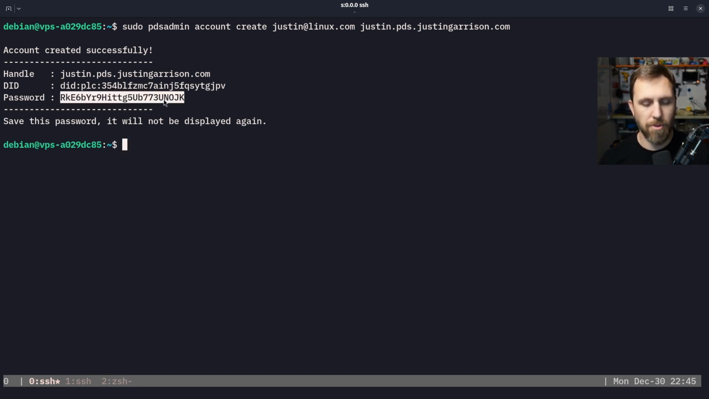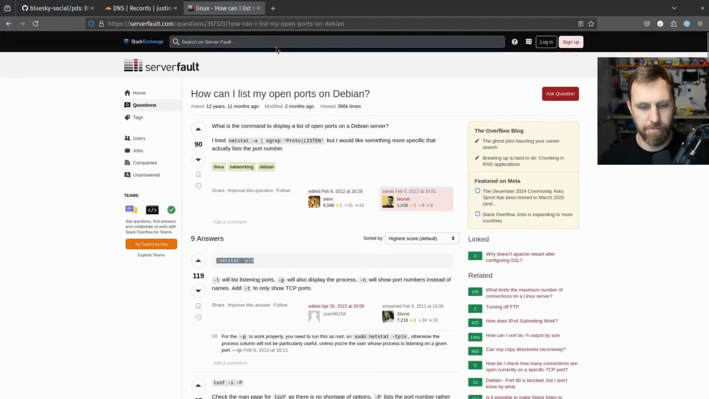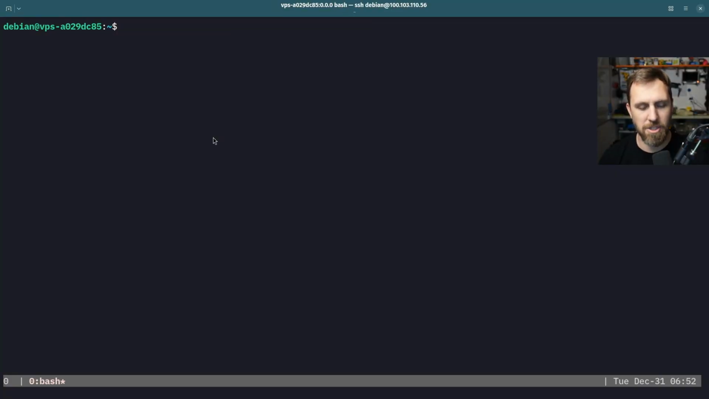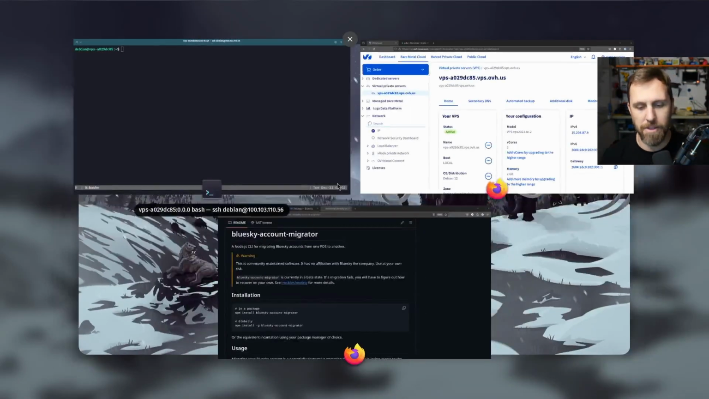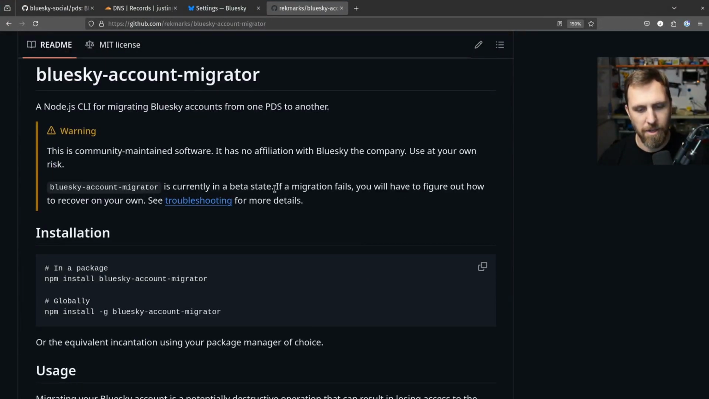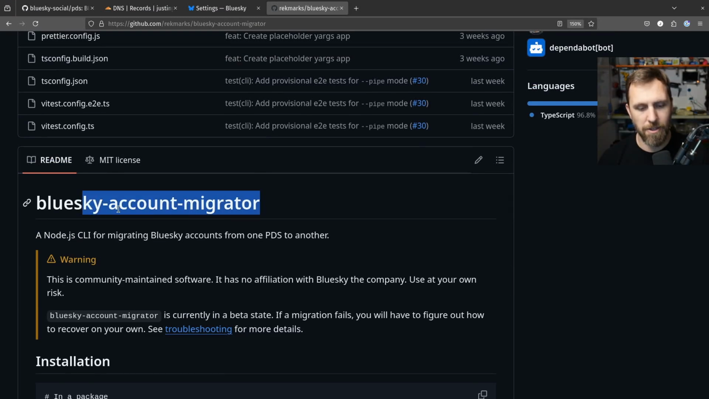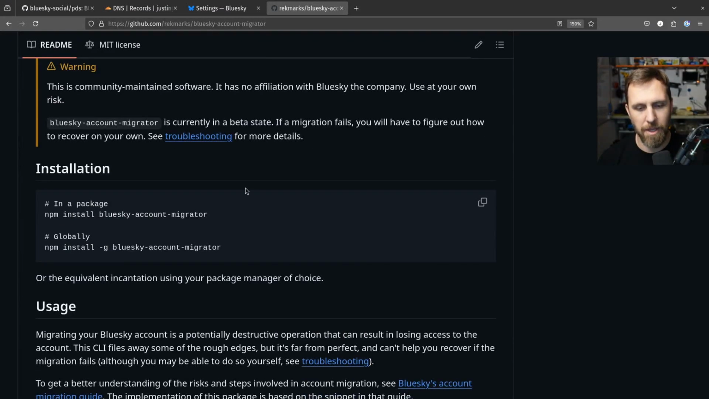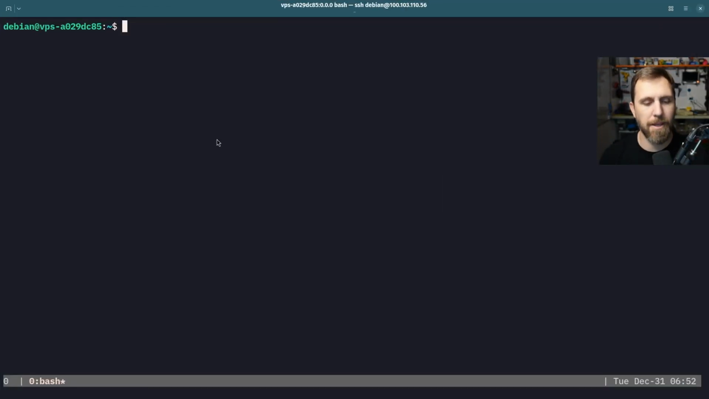And with that password, we can log into Bluesky. So I have this machine. I'm remoted into it. It's running tmux. I have the PDS running. I have a user created. Now I need to install this migration tool. And this bluesky-account-migrator is a handy little npm command, but I'm going to need to install npm.